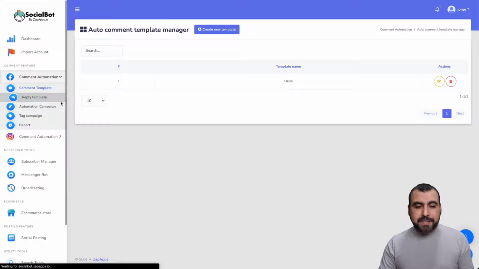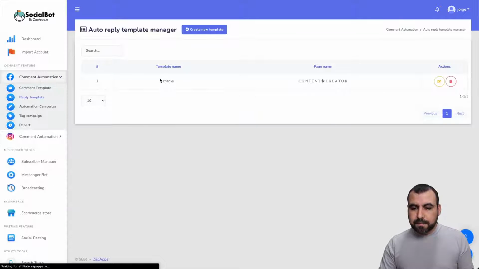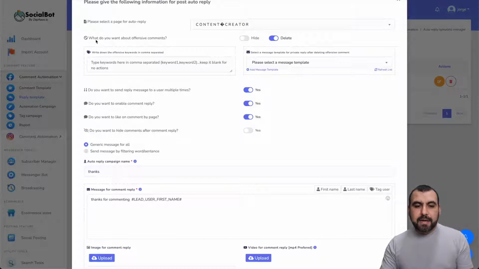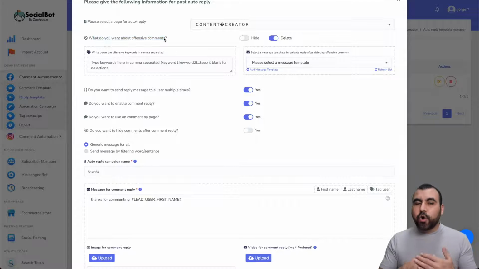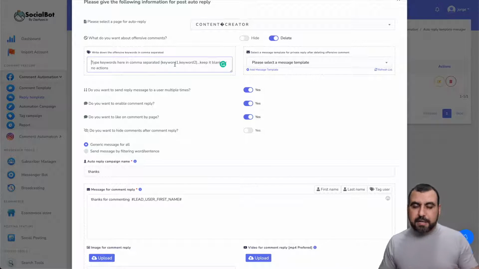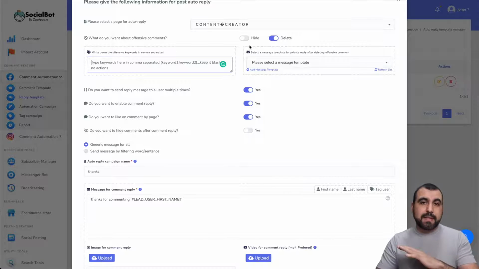You got the reply templates right here that you can create. So I created the thanks one. Let me edit that one right here. And this is the one I created right now. Now I can delete or hide comments that are offensive right here. So for example, let's just say you have some obscene words like, I don't know, body parts that you don't want to show, or just cuss words, and you can hide them or you can just delete them. So it's just, you don't want to deal with them and that's not what you want.